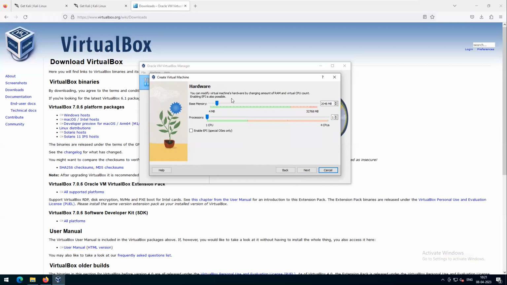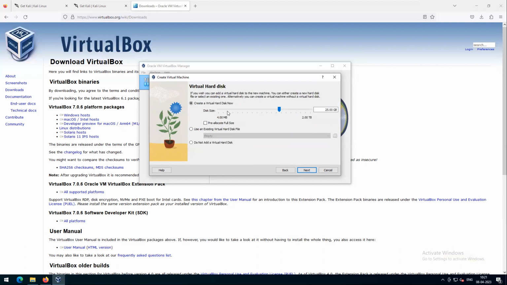It is asking for the base memory, what you need to do. So here it is by default 2 GB. I am creating it like 8 GB. 8192 MB, it's 8 GB. And let's say 2 cores. Next, create a virtual disk. So here I will give the size around 80 GB.